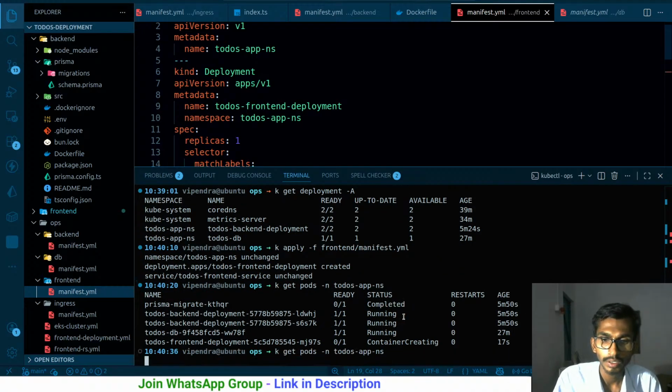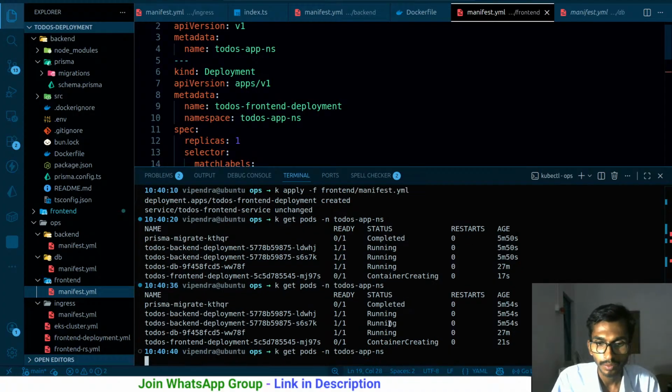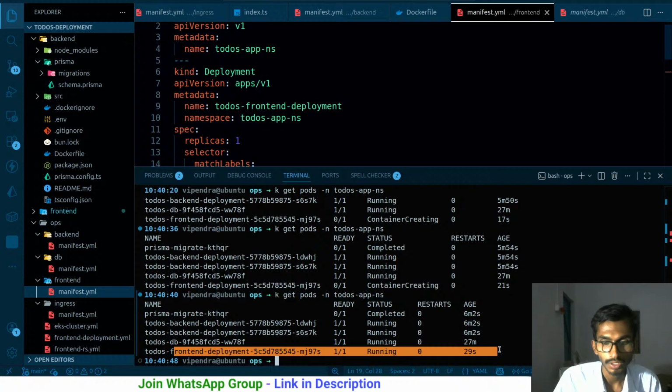So we don't have them yet. Prisma migrate is just simply saying that it got completed, so that is done. Great job, by the way. We have to just wait for a while. Okay, so right now front end is also running, so that's what we wanted. So front end is running now. What is the next thing?